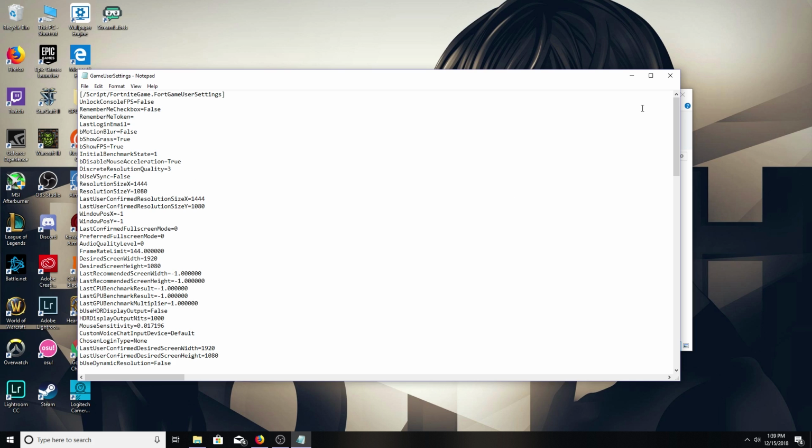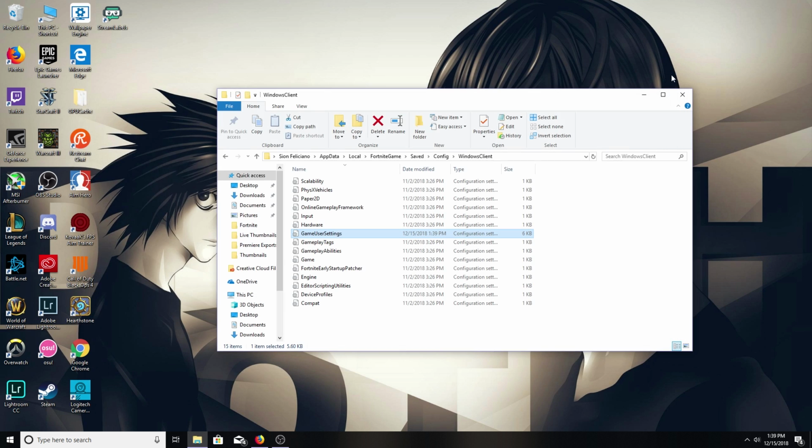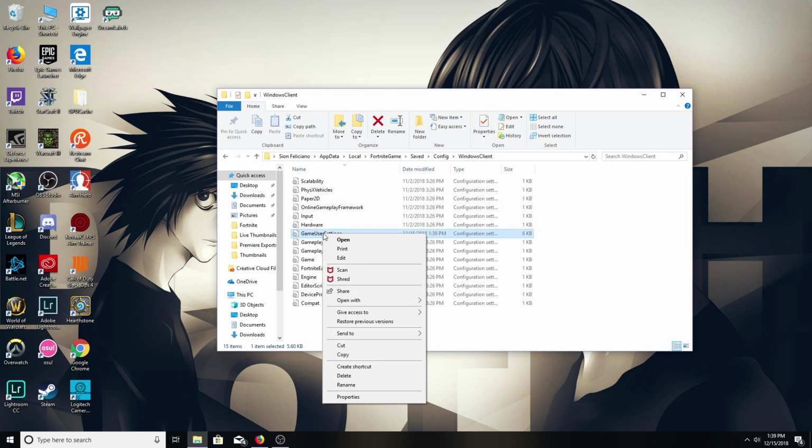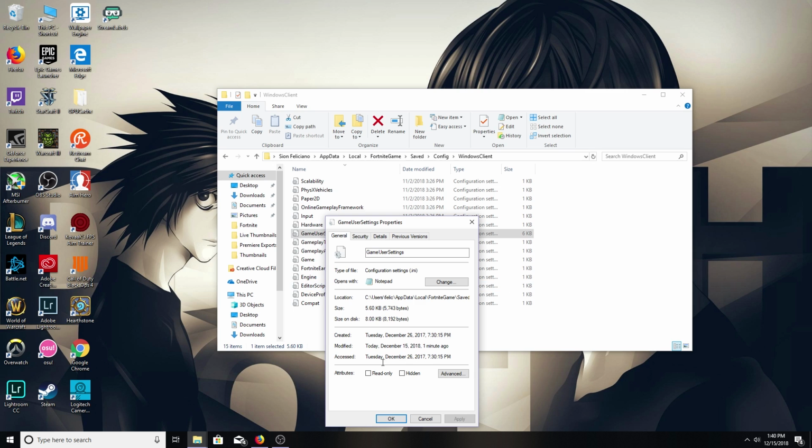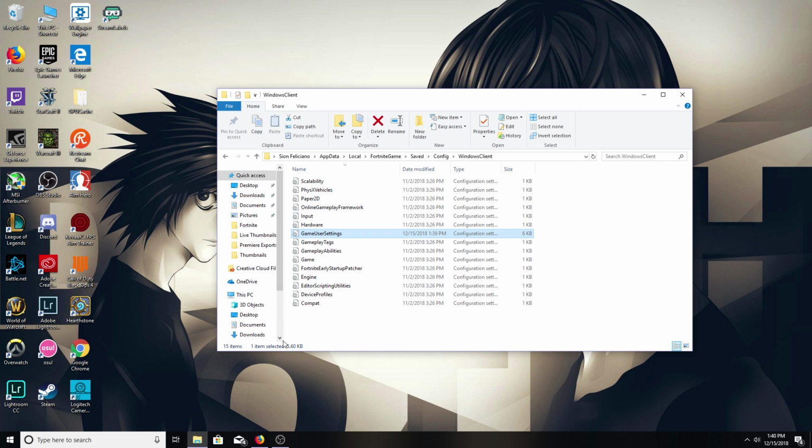Now here's a very important part. By default, if you start up your program and you start up Fortnite, it's going to put it back to false. So what you have to do to stop that is, once you exit the file and you save, right click again, go to properties, go back to read only and apply it again. Now when you start up Fortnite, it won't go back to the default and change that little setting when you load it up. By putting that read only, it won't change the file.